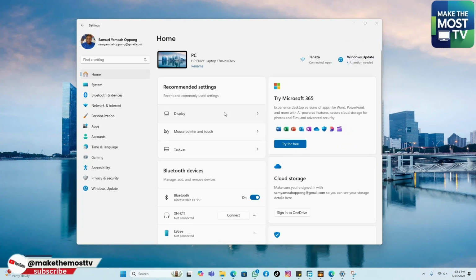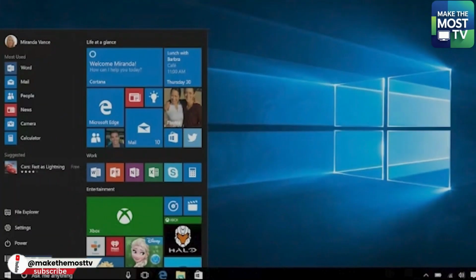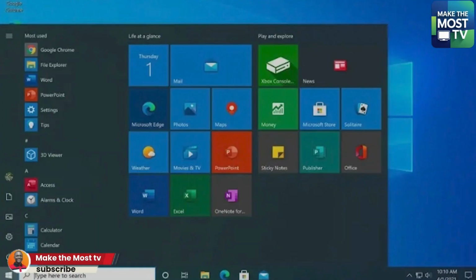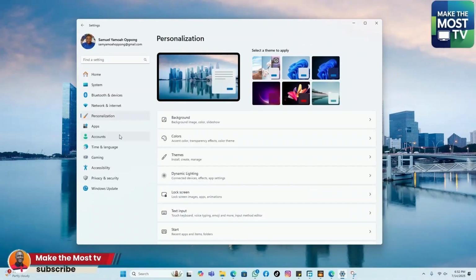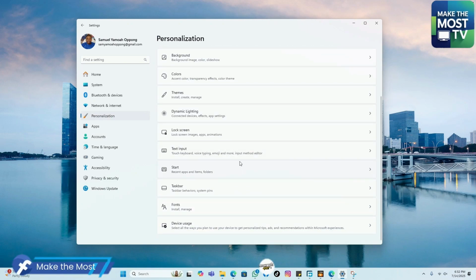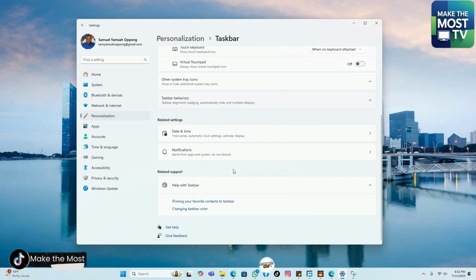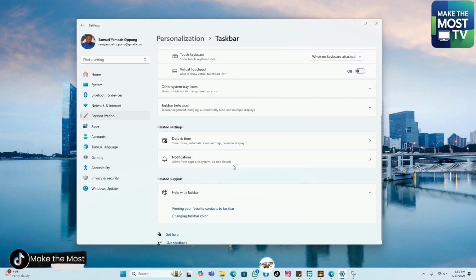Let's get into it. If you are a lover of Windows 10 and its features and you miss the old school left-aligned start menu on your taskbar, this setting is for you. If you didn't know you can move your Windows 11 start menu to the left side like you have it in Windows 10, this video is for you.